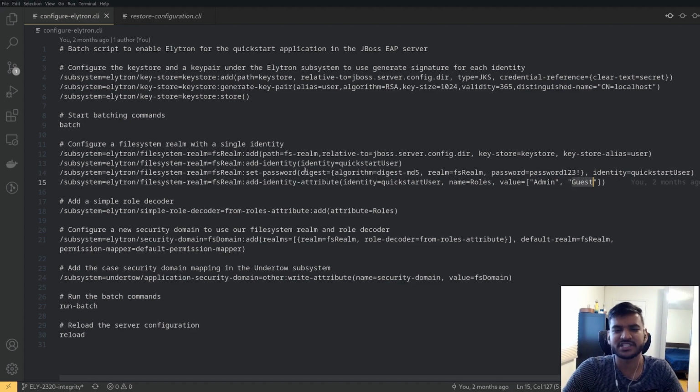And the rest of the configuration is irrelevant to this demo, but it just makes sure that the application runs as expected.